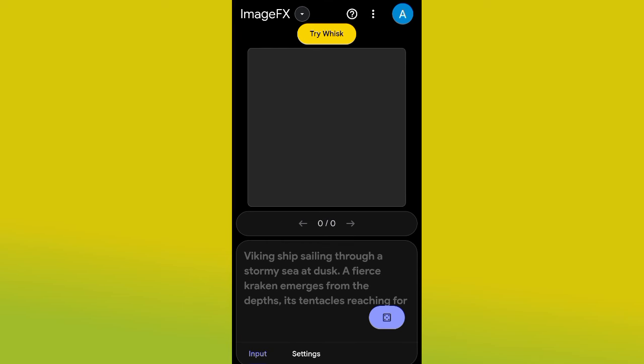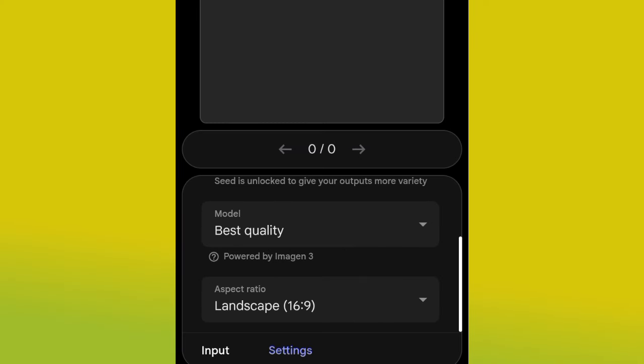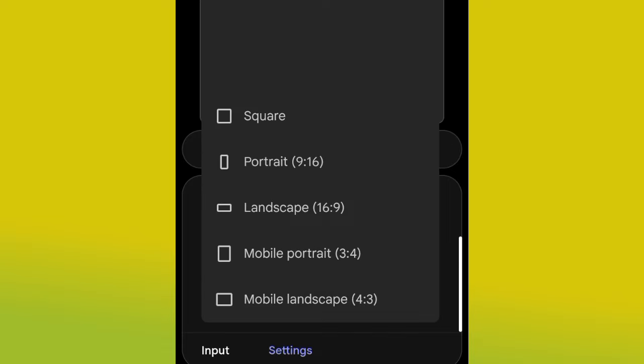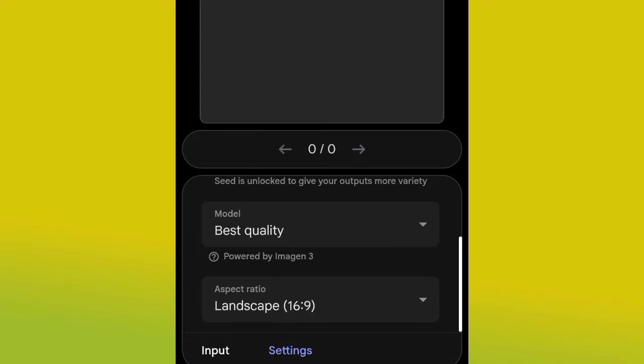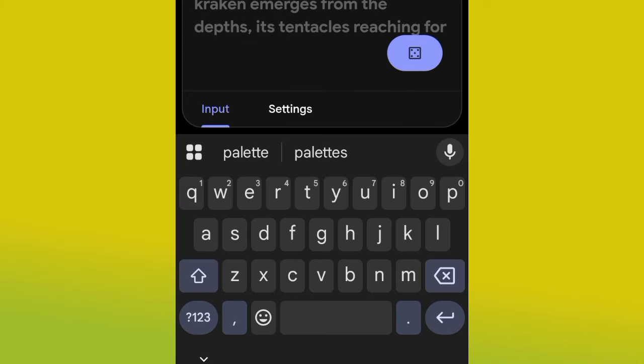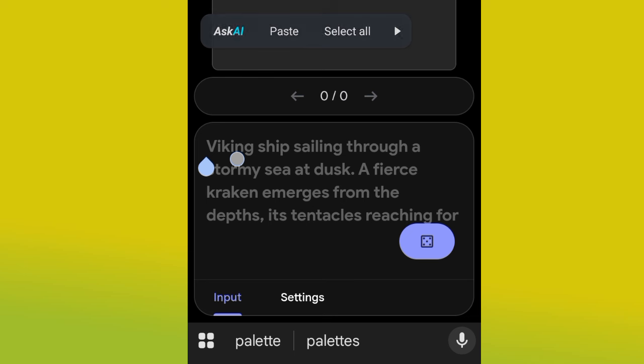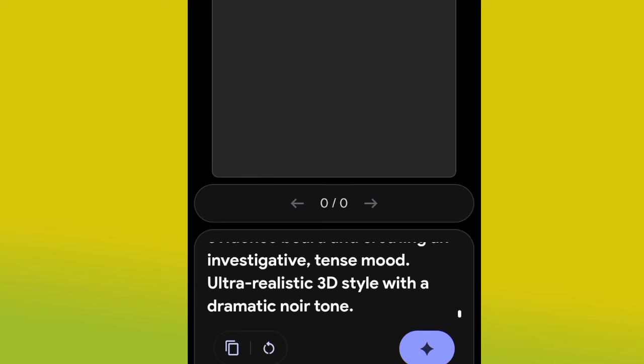The first thing that you need to do is to go ahead and do your settings. Click this setting, and then select your aspect ratio. For the purpose of this video, we are going to be using landscape because we are generating for YouTube. Then click the input, and paste the prompt that you got from ChatGPT, and then hit generate. Now let's watch and see the magic from Google Image FX.